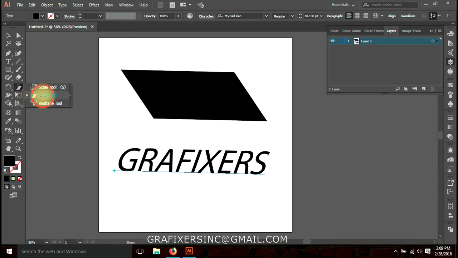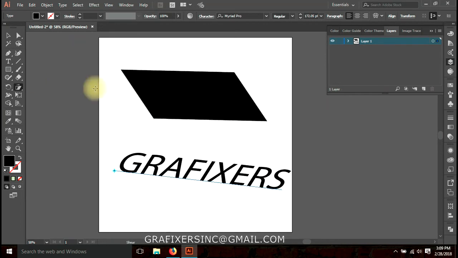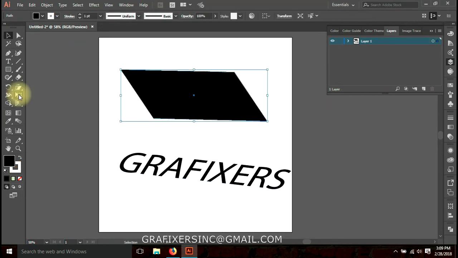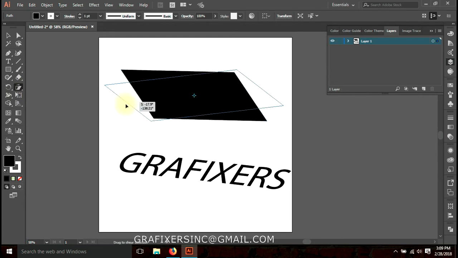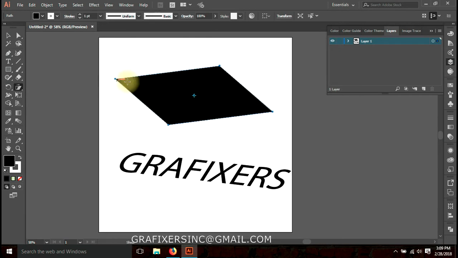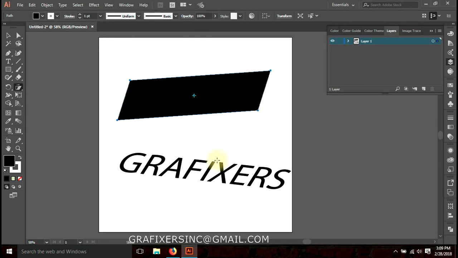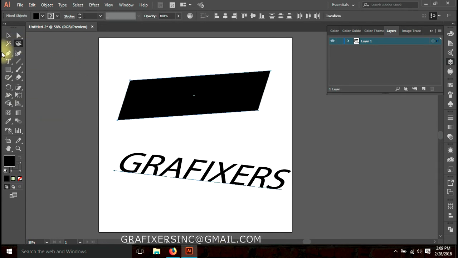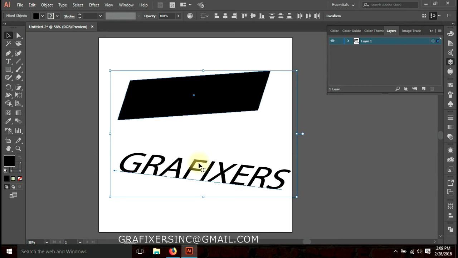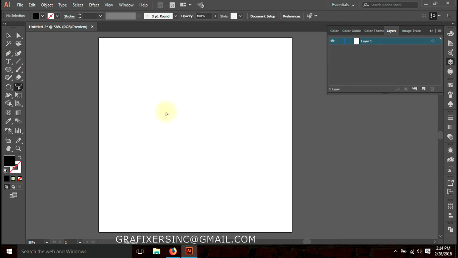So this was the shear tool. You can select the object and then move to the shear tool, and you can grab the segments, the anchor points, or the object itself to shear it. The next tool I'm going to talk about is the Reshape tool. So I'm going to delete these. Now I'm going to talk about the Reshape tool in Adobe Illustrator.